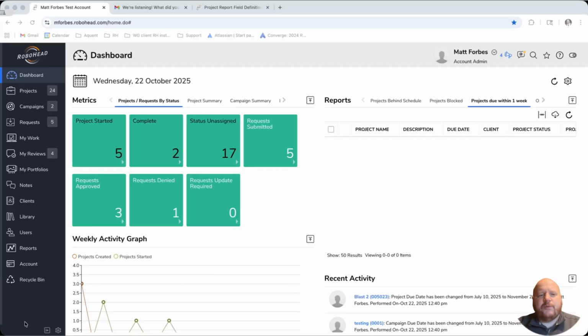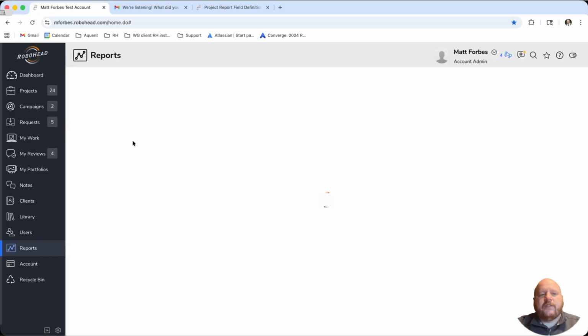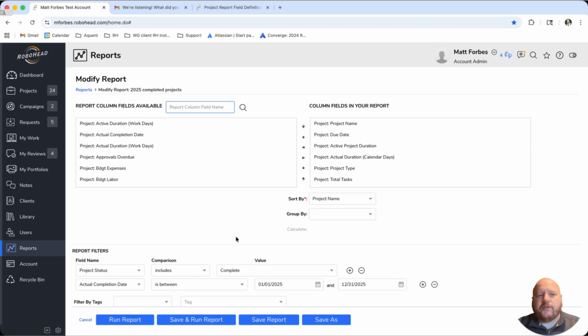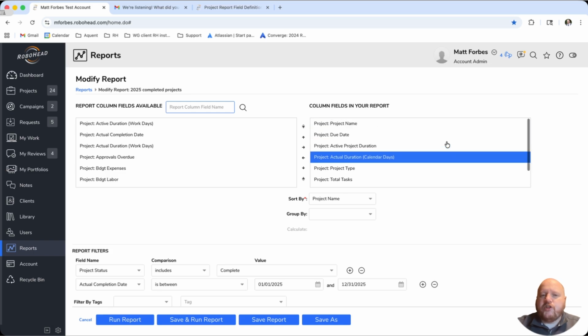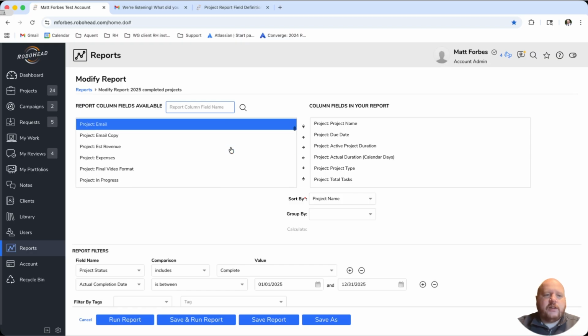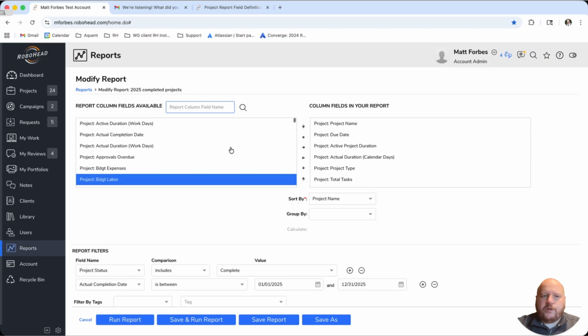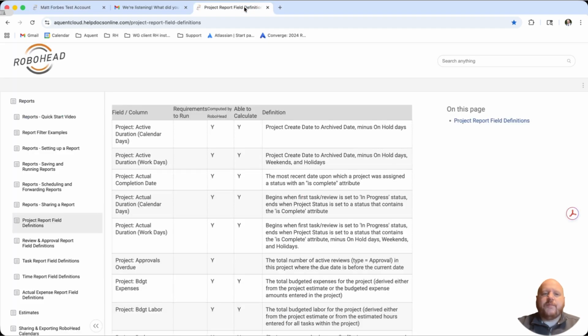So we're going to hop over into RoboHead. We're going to go down to reports. As you can see, I already have this kind of set up. So this is my 2025 completed projects report. I have some pretty simple information over here. You can get as detailed as you'd like. There are so many different options in here that you could just add in if you want to show it off. And if you ever have some questions about what these fields are and what they mean, you can always go over to our help desk.